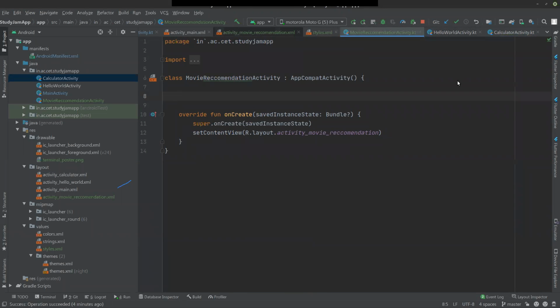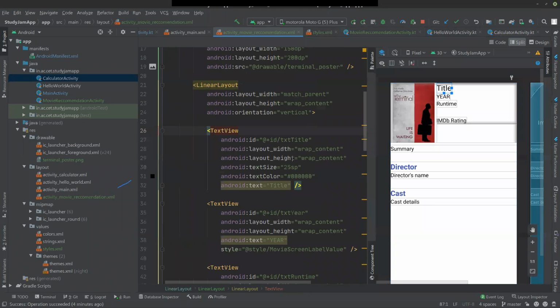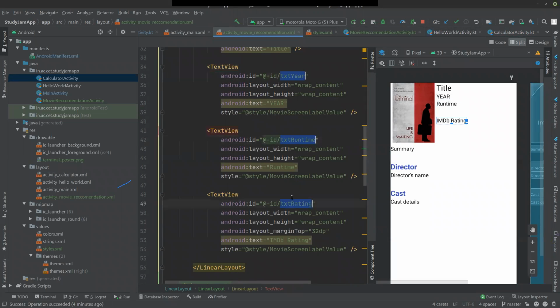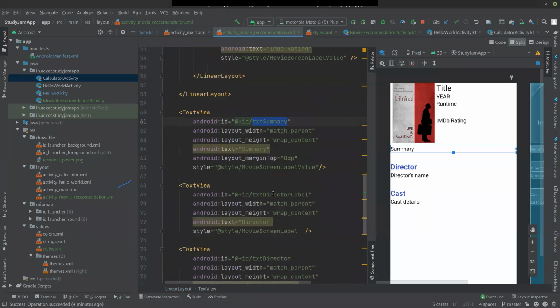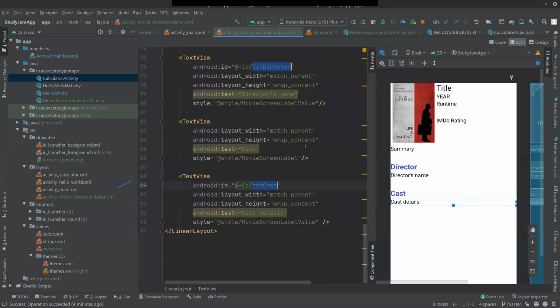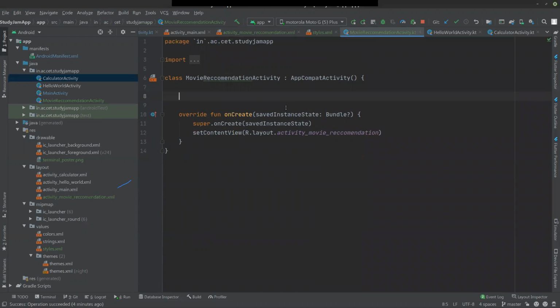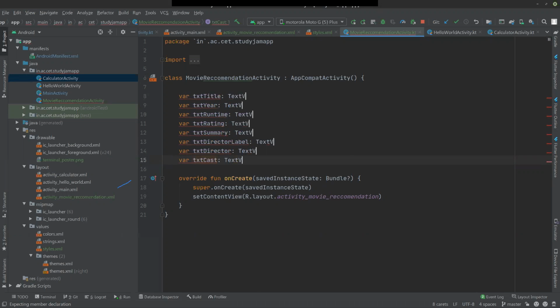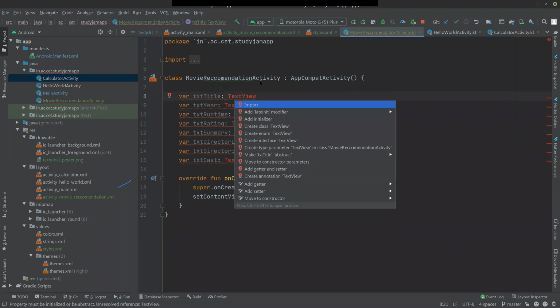Okay, basically I have to get the IDs of all these elements. So I will do one thing. I will just copy from it here. Okay, I will copy paste. I will use the same name here. Where all these are going to be text views. Yeah. Text view should be imported.